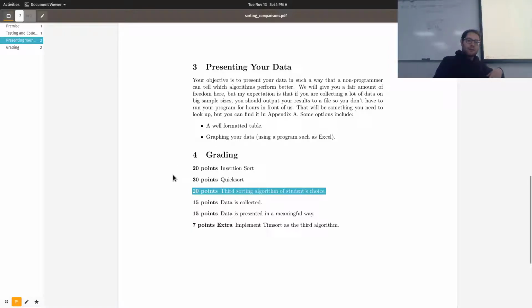Then collecting your data is worth 15 points, so long as your data is collected, and then 15 points for presenting it in a meaningful way. It's not enough that you can present it. It's got to be in a format that I can actually read and go, aha, I know what I'm looking at, as opposed to, what is this? It looks like gibberish. So if you implement TimSort, it's worth 7 extra points, which is the second to last opportunity for homework extra credit. You'll get one more for implementing Dijkstra's algorithm for the next assignment.